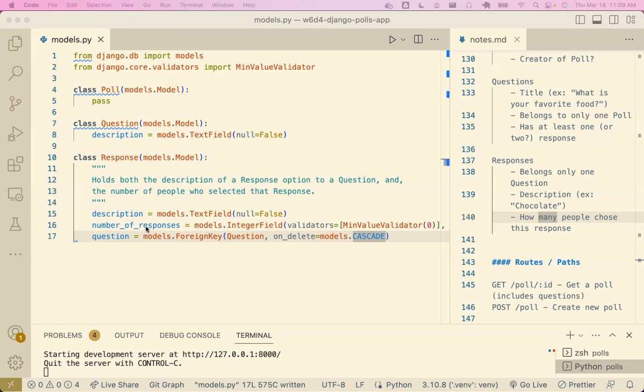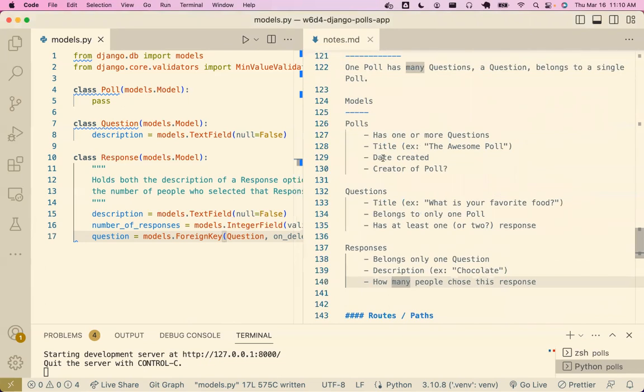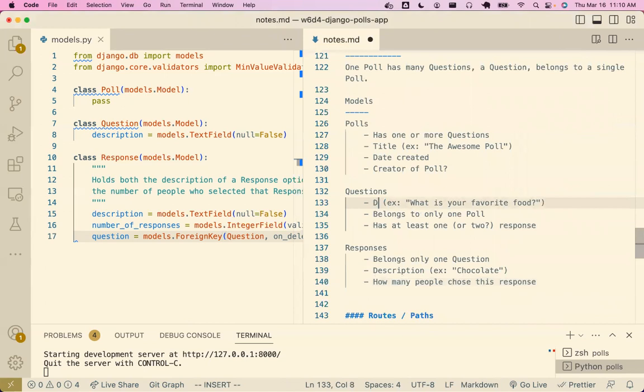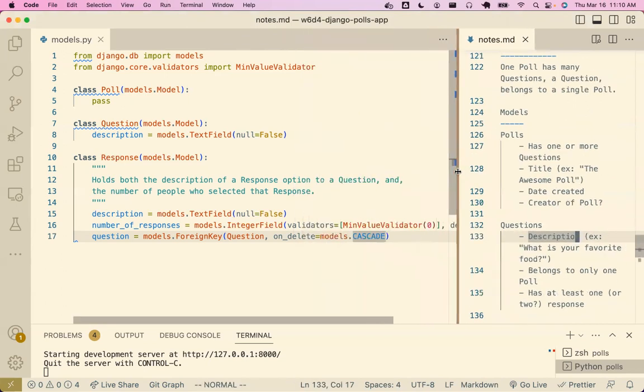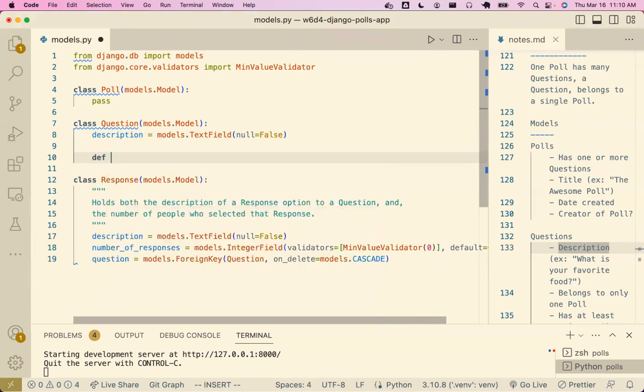What I am going to add, and let's see what we need for question. So we need to connect the question to the polls, but we'll do that in a minute. A question really just needs a title, which we've changed to description, just to make life easier and have fewer names to remember. And I think the one thing I'm going to add is this dunder string method.